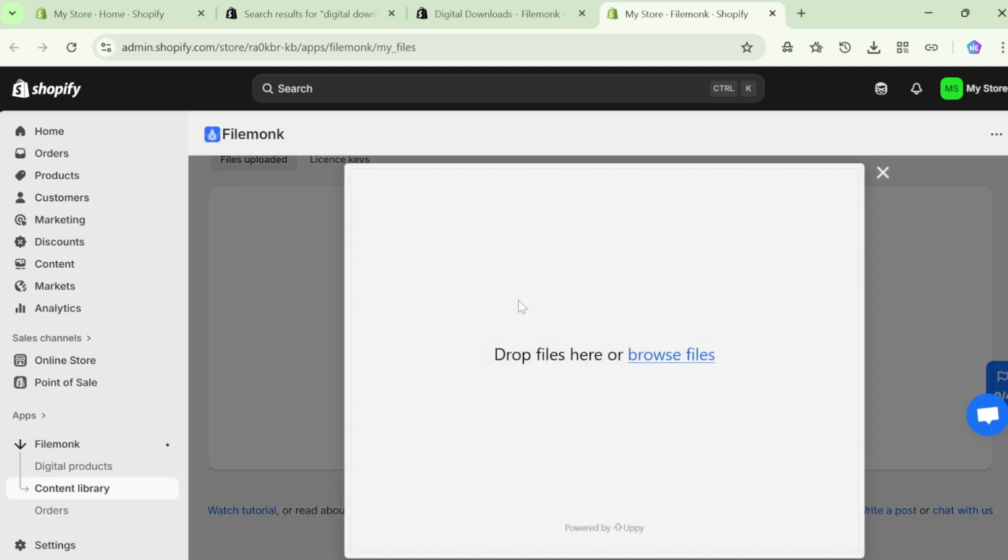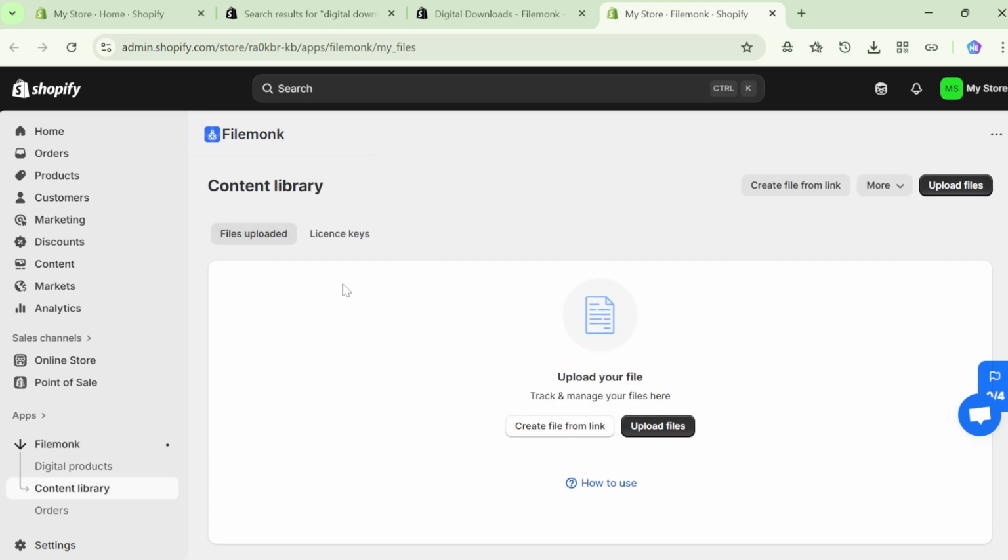And that's it. Your ebook is now ready to sell on your Shopify store, providing a seamless experience for your customers and expanding your digital product offerings.